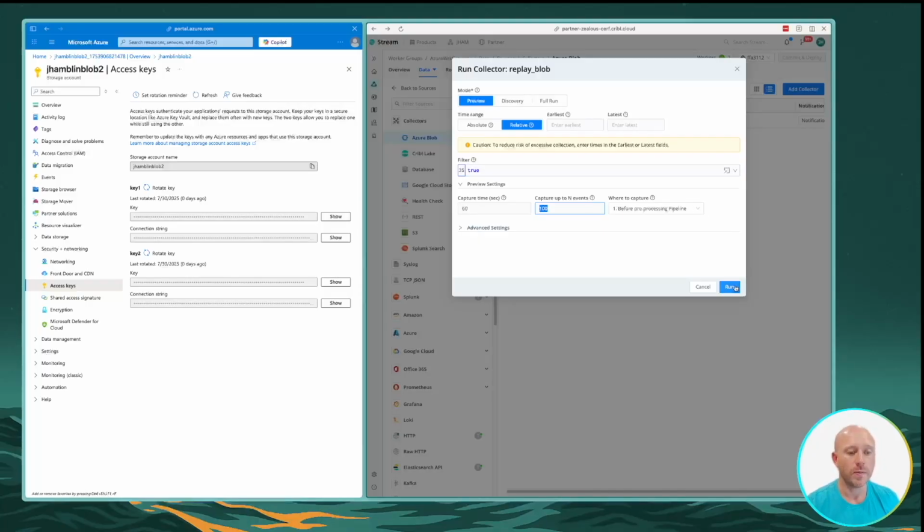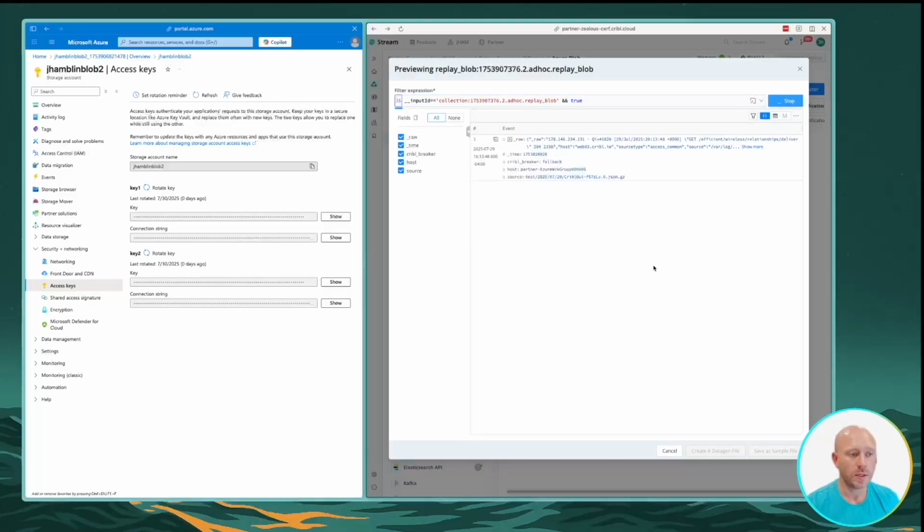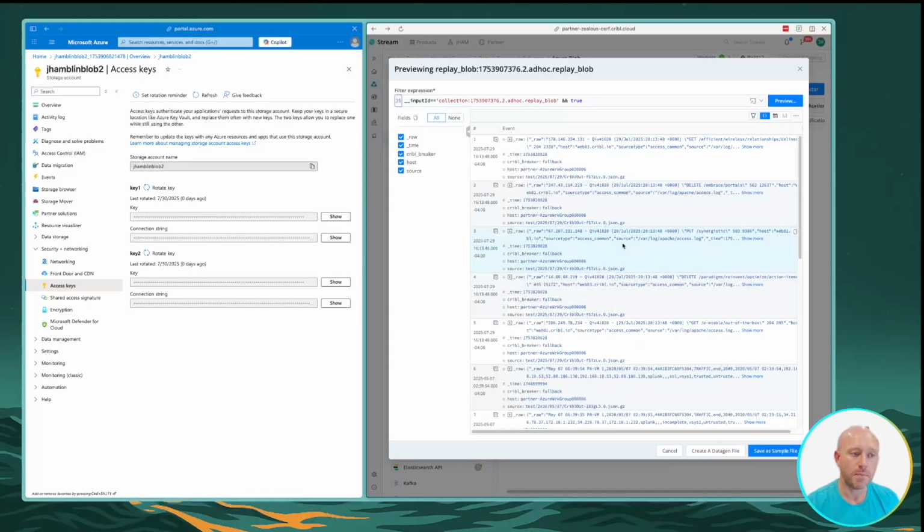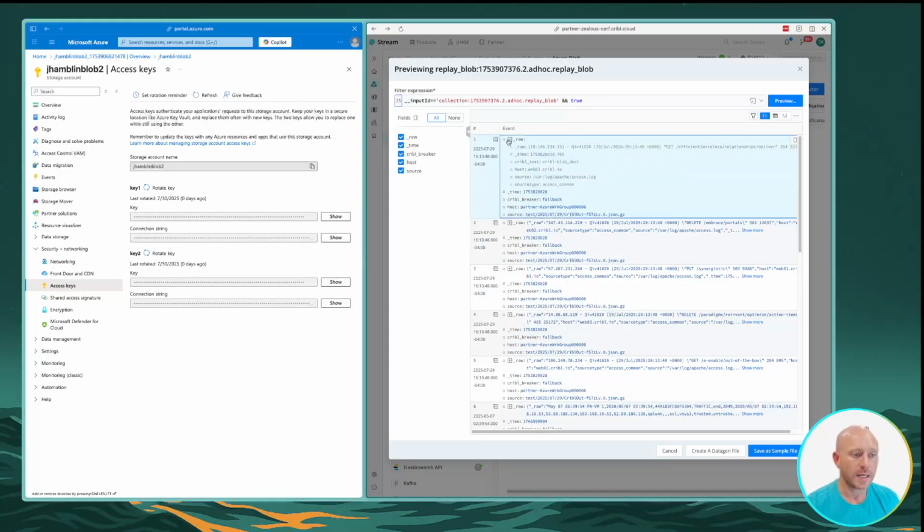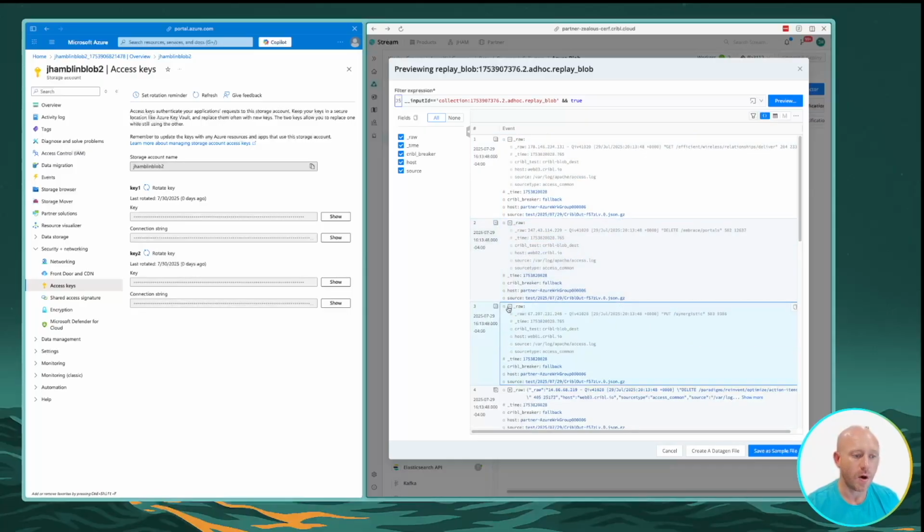So from here, we will click Run, and Cribl will explore the object store and pull back the data that's in this bucket. Of course, we can see here are those Palo Alto events, as well as a few others that are already in this object store.